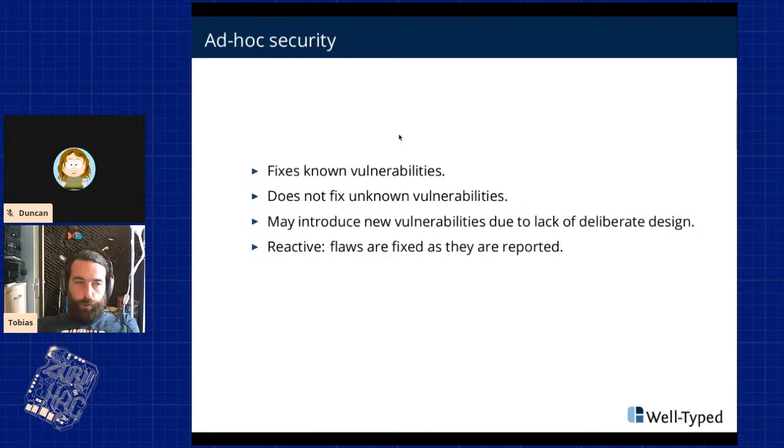But, of course, that's problematic, because it does fix the known vulnerabilities. So, for example, you know there is a cross-site scripting vulnerability in some page, and you fix that. But you don't fix all the other cross-site scripting vulnerabilities that you don't know about yet. And what's worse, when you fix that one vulnerability, you may be introducing others. So it's not that great, really.